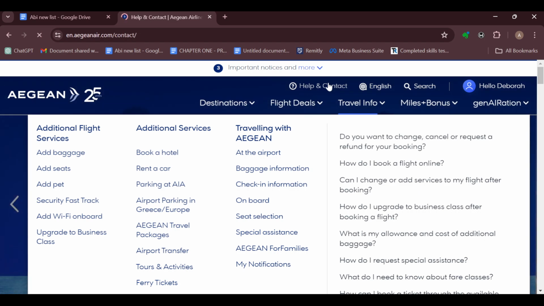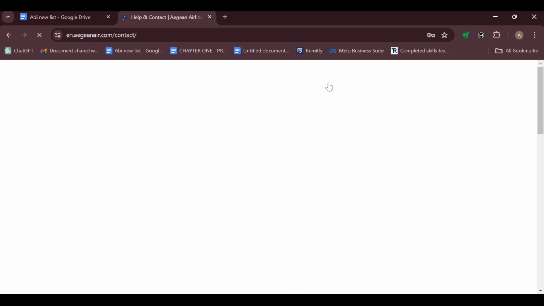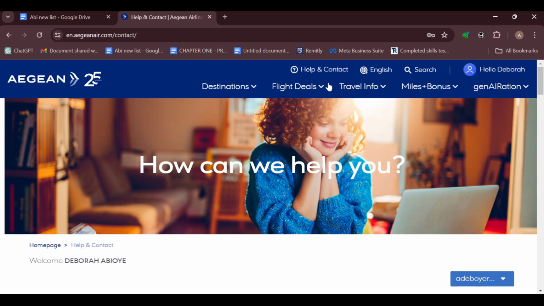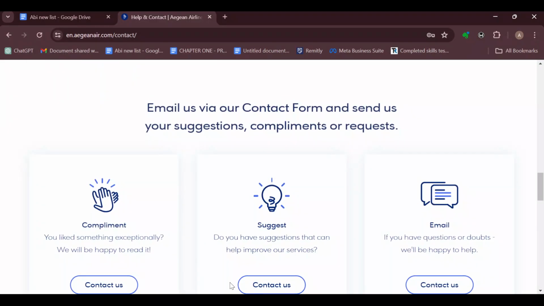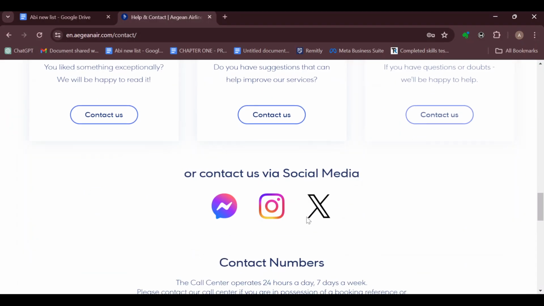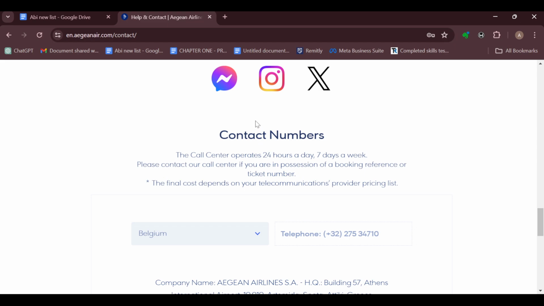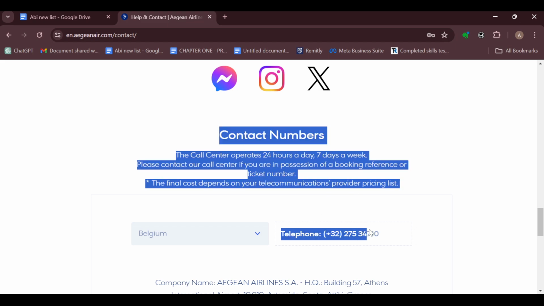All right. So after clicking on help and contact, you'll be taken to the help center. On this page, you can see the option, how can we help you? Then the next step is to scroll down. All right. And then you can either make use of the email option or scroll down until you can see the contact numbers. And then, yeah, you can see the telephone number. Just go ahead, copy this number and then call the number.